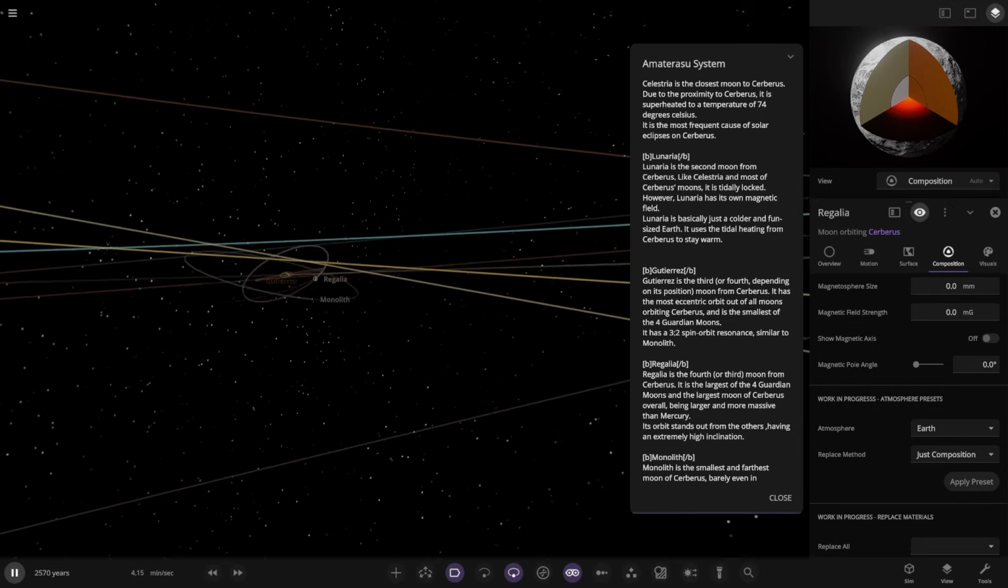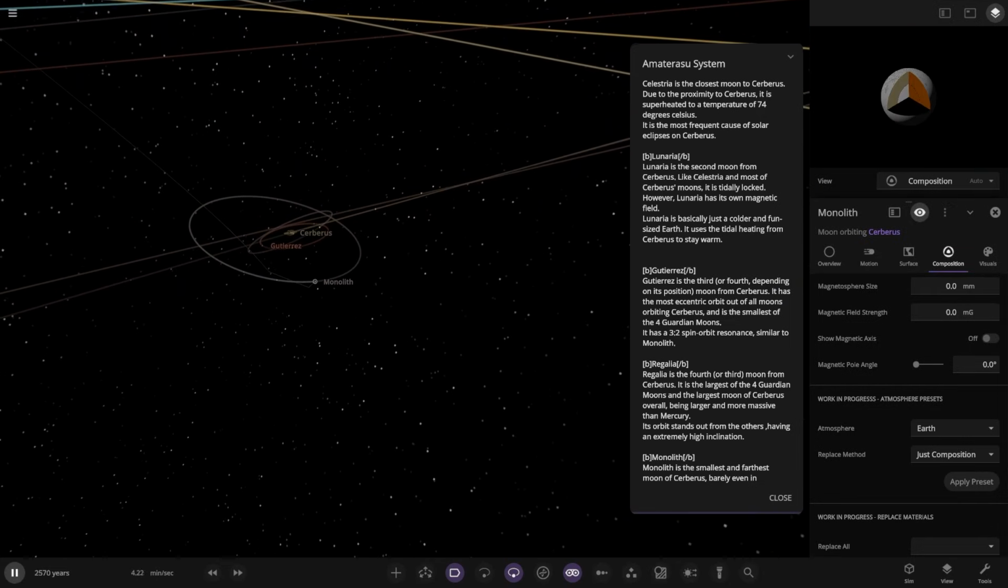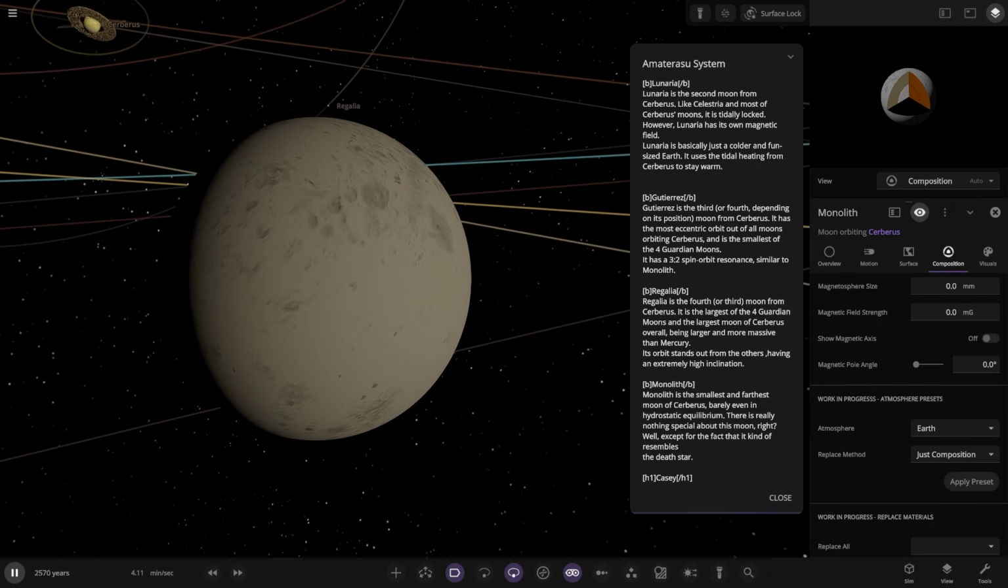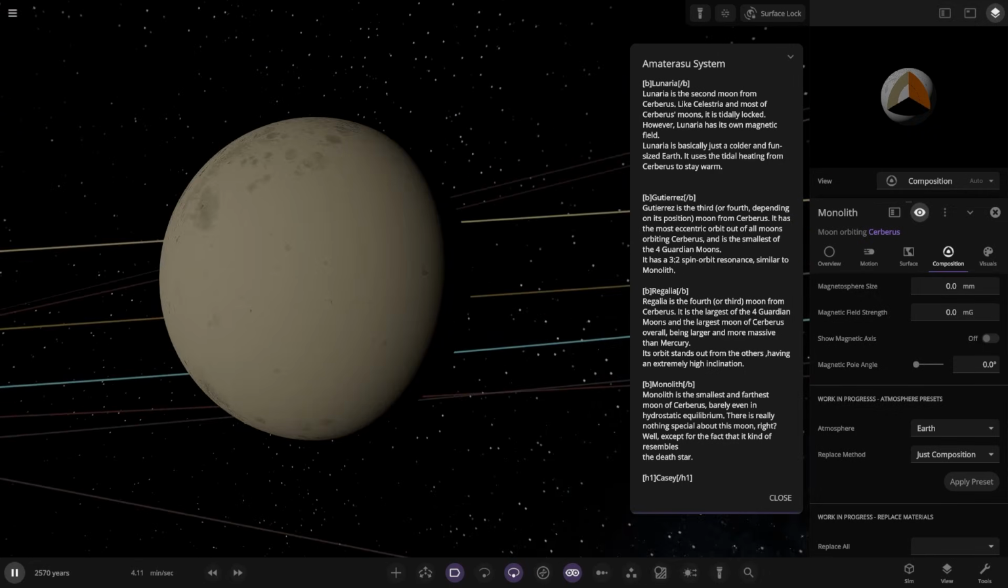Oh, yes. And then Monolith, last of the moons. Small little guy. Smallest and furthest moon, barely even in hydrostatic equilibrium. There is really nothing special about this moon, right? Except for the fact it kind of resembles the Death Star. Oh, is it like a Mimas?